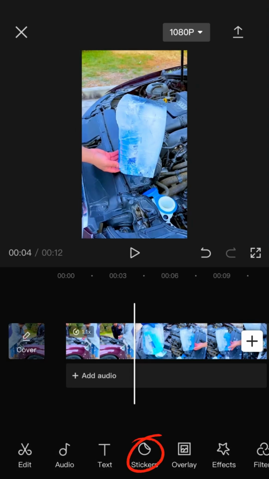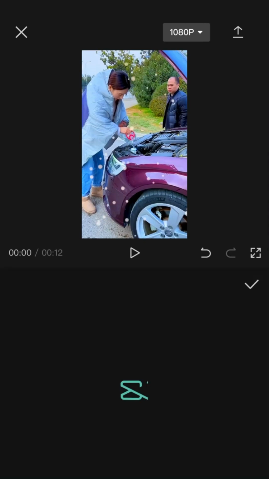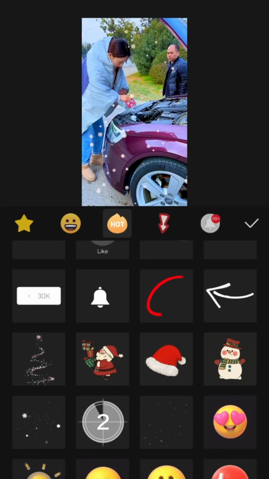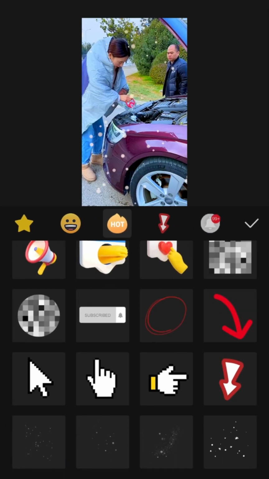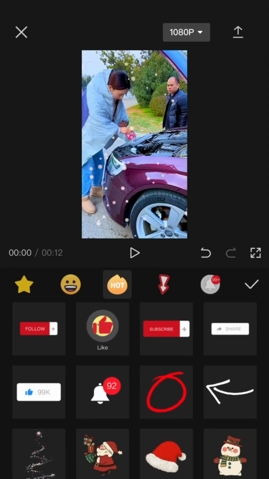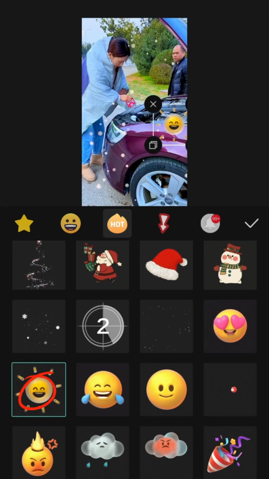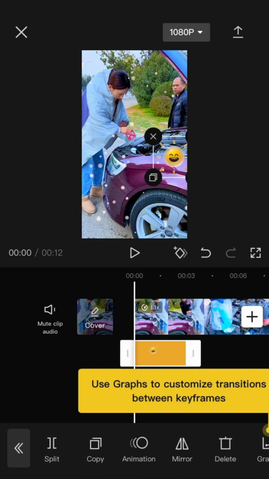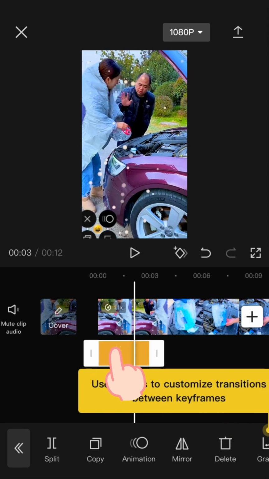Select the video here, click Stickers, then choose appropriate sticker to shrink and place it in the appropriate position. And lengthen the sticker duration and align it with the video.